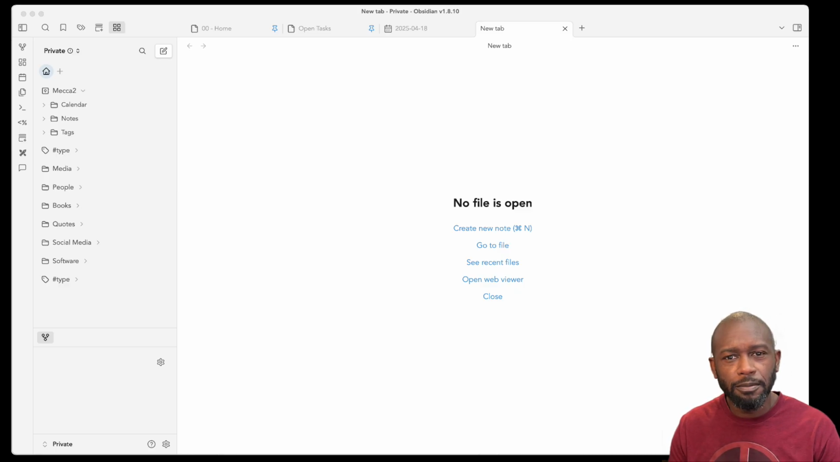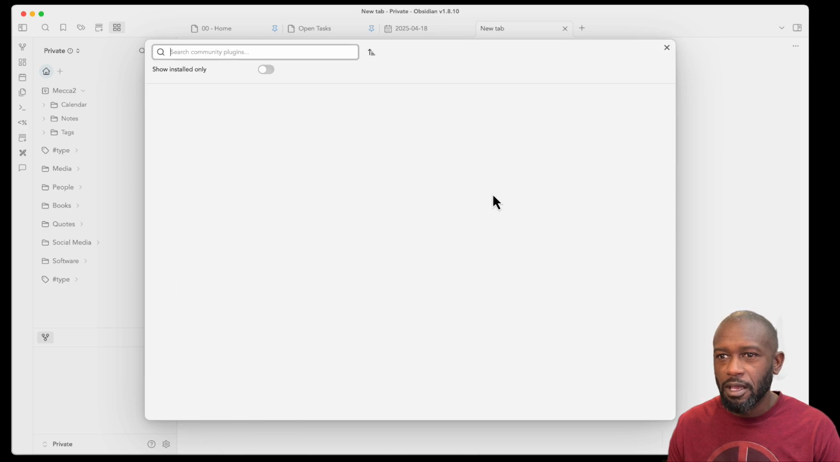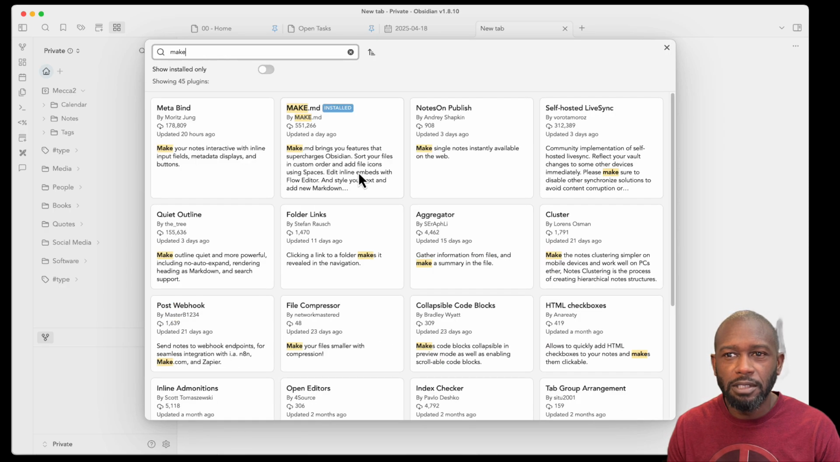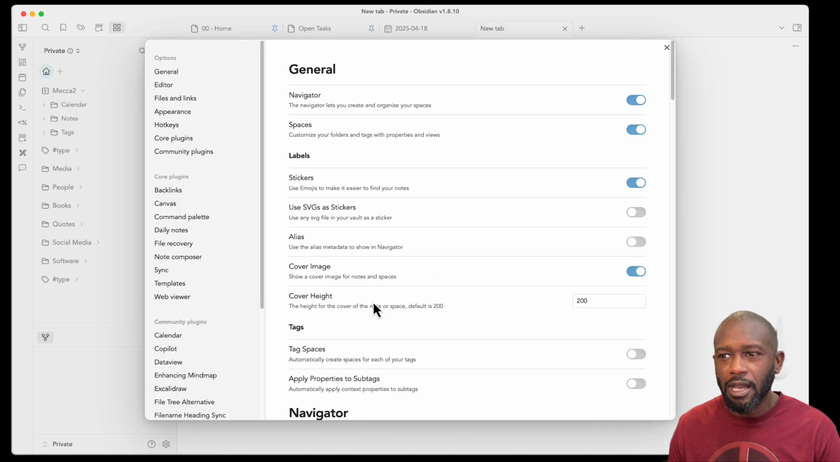The plugin is called Make.md. First, let's go ahead and install it. This is pretty simple. Just go into the settings, community plugins, and when you browse, just go ahead and type Make in there, and you'll see this Make.md plugin there. I'm going to install it, enable it, and then you can go into the options.